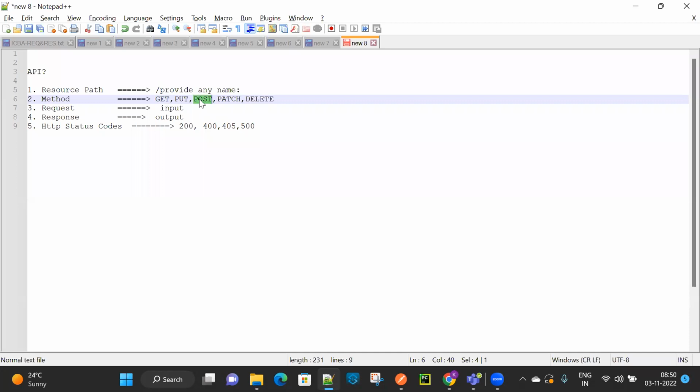If you want to create your Facebook account, we will use the POST method. Next, the PUT method and the PATCH method for updation. But why are they using two methods?